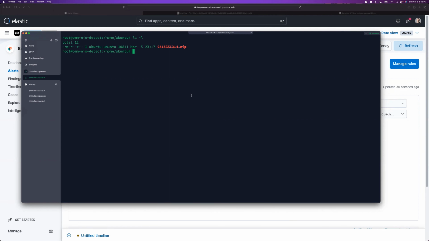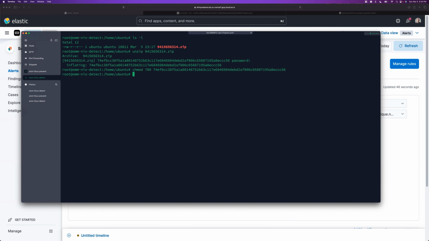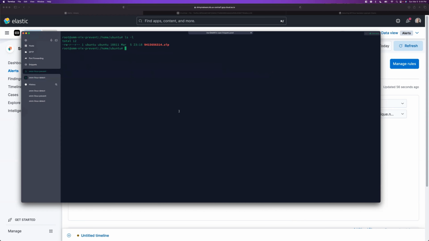Let's extract the payload and run it on each of the machines. Let's go ahead and do that. So let's unzip the file. Let's change the permission to be able to execute it. And we run it. So that's the detection machine. Let's go ahead and do the same on the prevention machine.